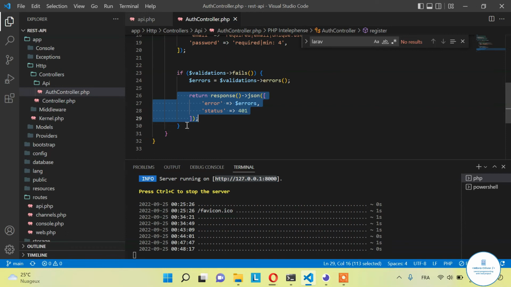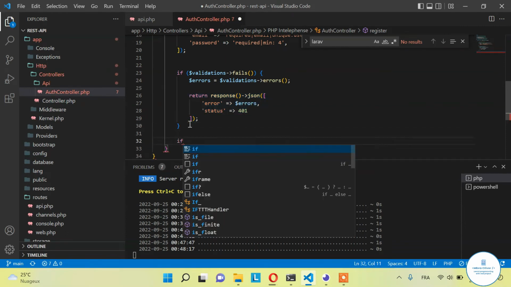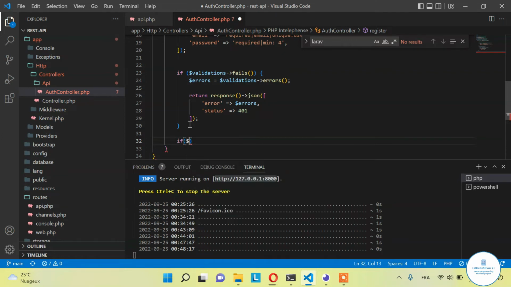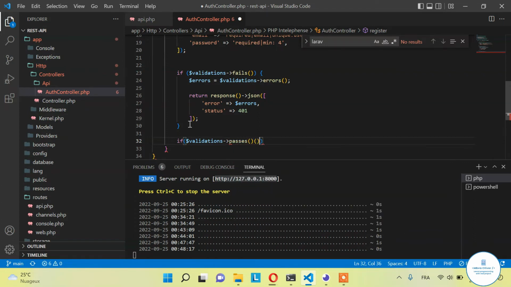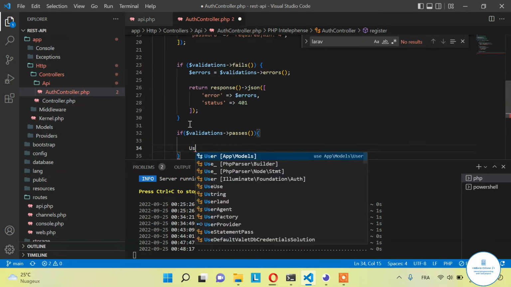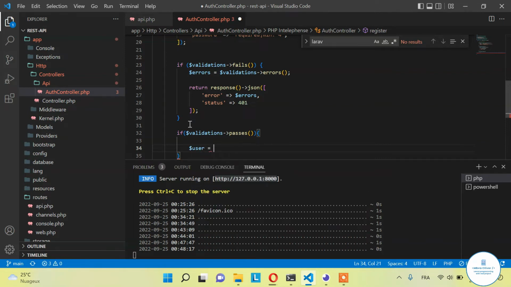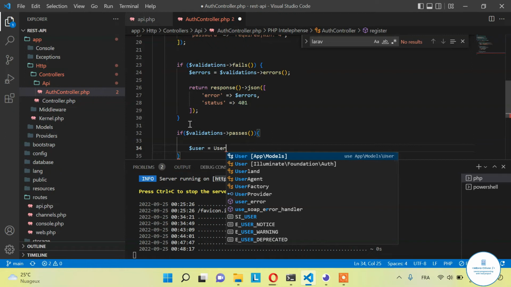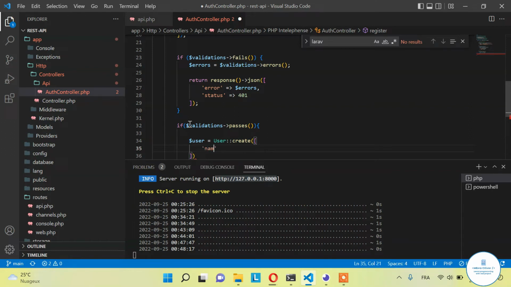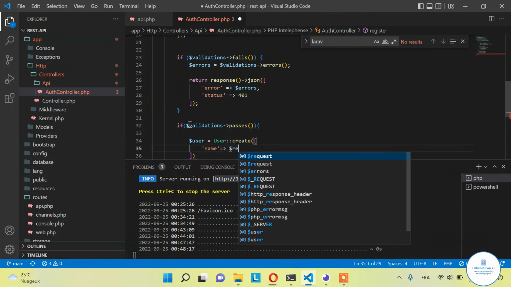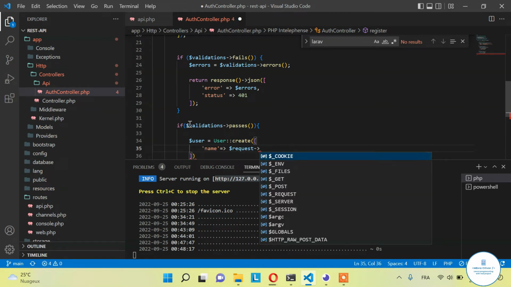Okay, let's go for the second case. If a user provides all of the information that we ask, and for this one, we make the validation, and we will call the passes method of Laravel to say that the validation is correct. If we don't have errors and the validation is correct, we need to create some new user. The new user will be saved in the variable that we call user, and we want to create this user using Eloquent. And here the new name of the user will be request, the name that comes from the client of the application that wants to consume our backend.